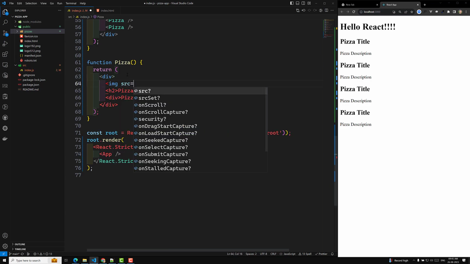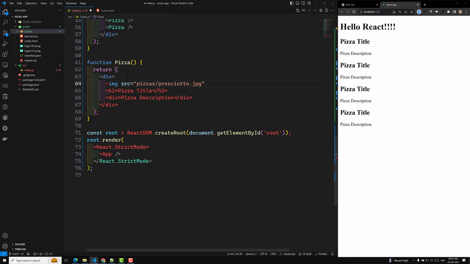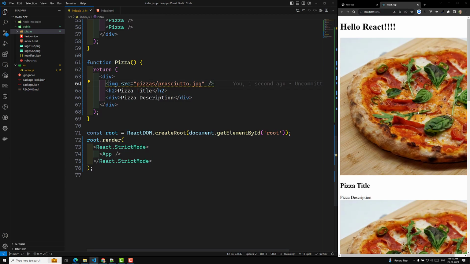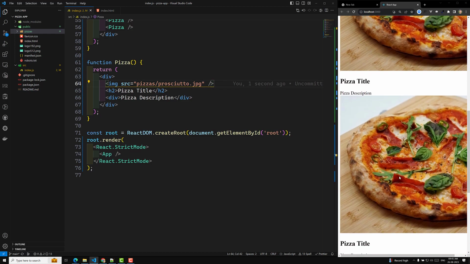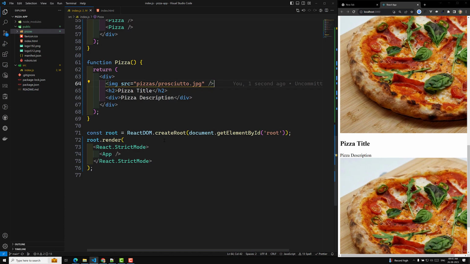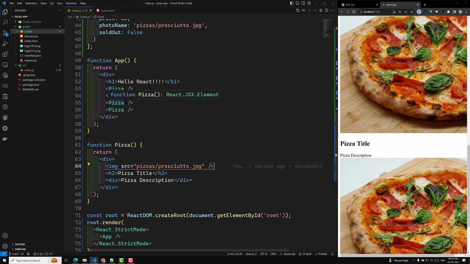img src is equal to, I will use some static value. Afterwards we'll make it dynamic. Now one by one we'll try to see. So here I am able to see some image. Now here we are able to display the pizza component. This is how we will be creating the component and we will be using it here. So creating and reusing the components. Okay, so this is the usage of components in React.